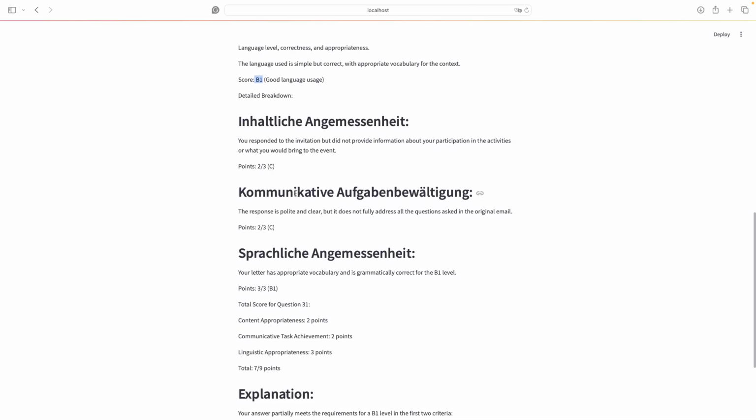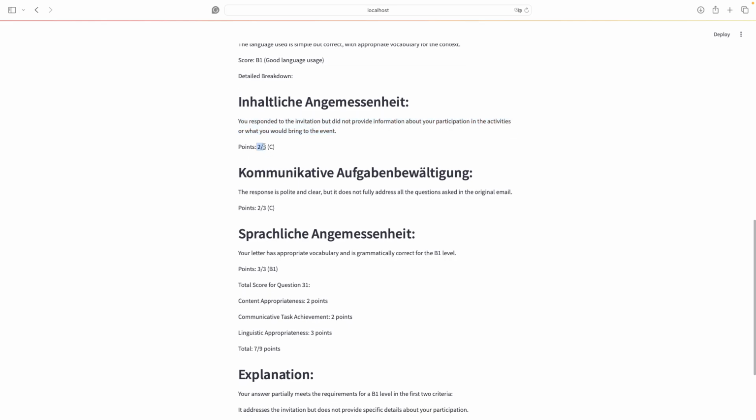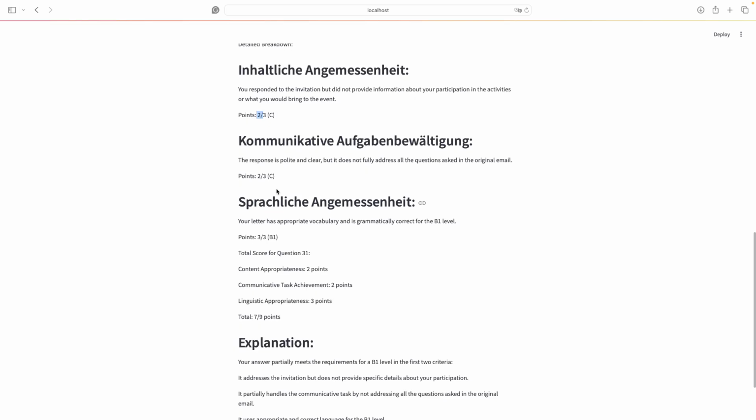Then it explains that you responded to the invitation but did not provide information about your participation in the activities or what you would like to bring to the event. So it is explaining what you have missed, and that is the reason you are getting 2.3 out of it. The response is polite and clear, but it does not fully address all the questions asked in the original mail.